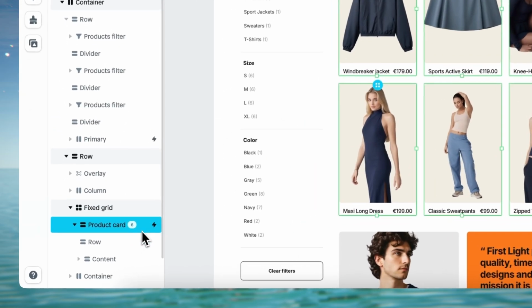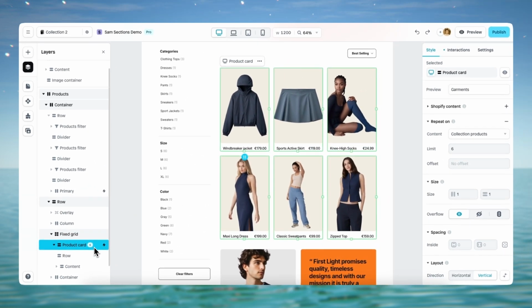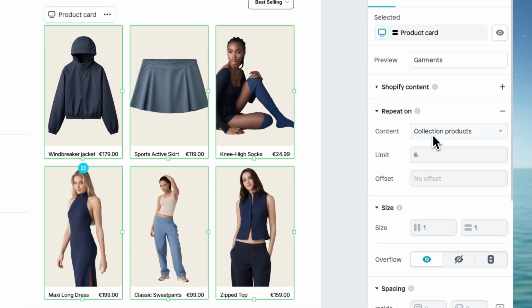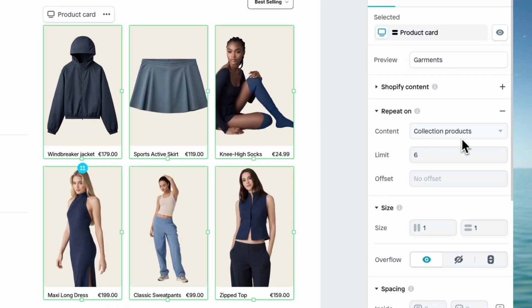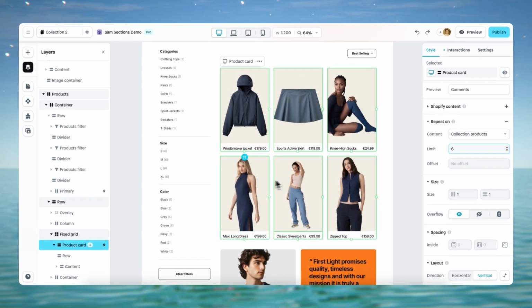The product card is being repeated, indicated by the number 6 we can see in the layer panel. Looking at the right side of the canvas, we can see the product card is getting repeated on the collection products with a limit of 6, meaning it will only show the first 6 products that are in this collection.